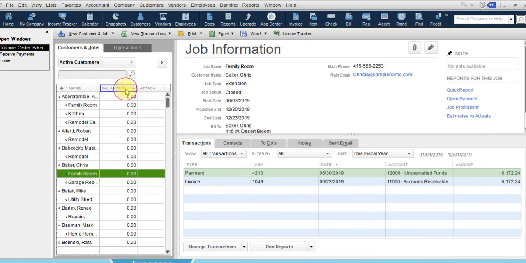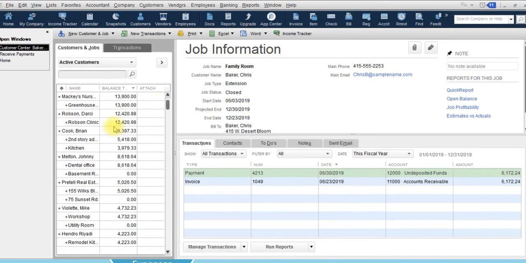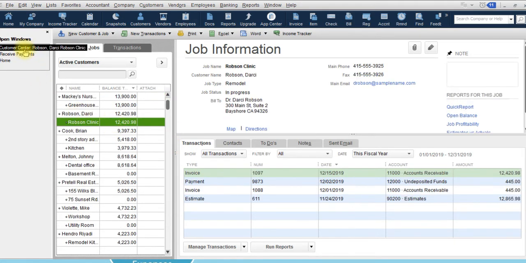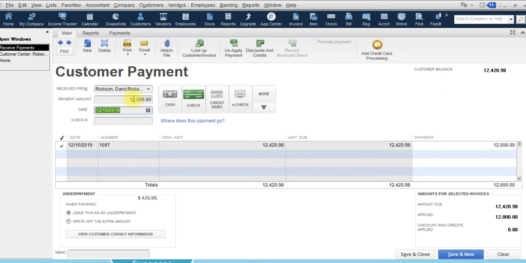I could just sort it by the balance right here and say, oh, okay, Robson Clinic. These are sample files I'm using right here. So Robson Clinic, there we go. And in this case, the amount owed is $12,420 and change. Let's say they're just going to pay us $12,000. So there's an underpayment here of 420.98, and we're just basically going to apply this accordingly.